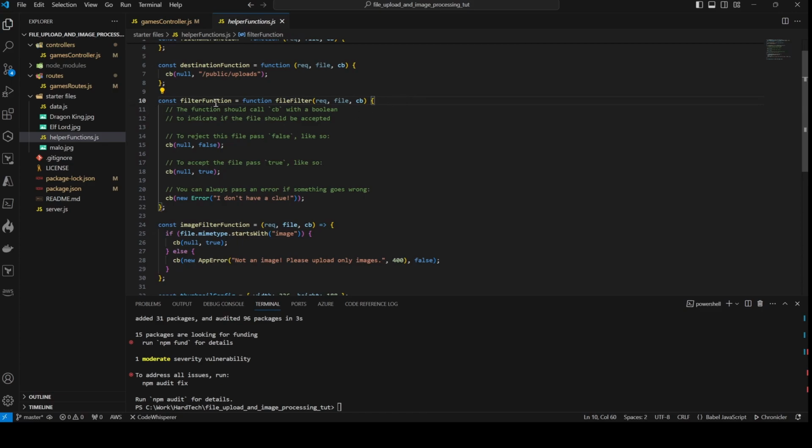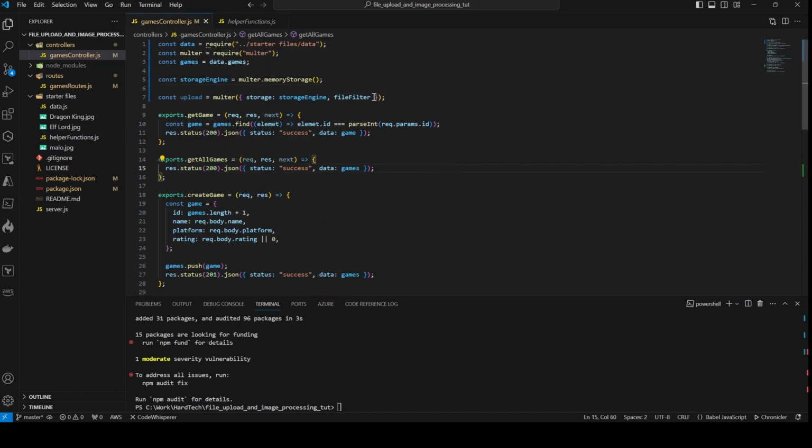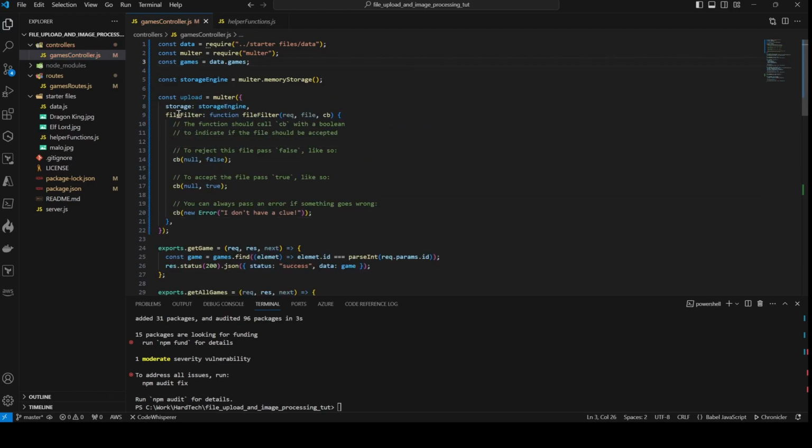In here, the helper functions, I've got a filter function here. Assuming we are interested in filtering the file that the user uploads, we can do this. If you look at the structure of file filter, it is just a callback function. So it exposes the request, the file that the user uploads, and then a callback function. Now, if you want to reject a file, you just pass false, and if you want to accept the file, you pass true.